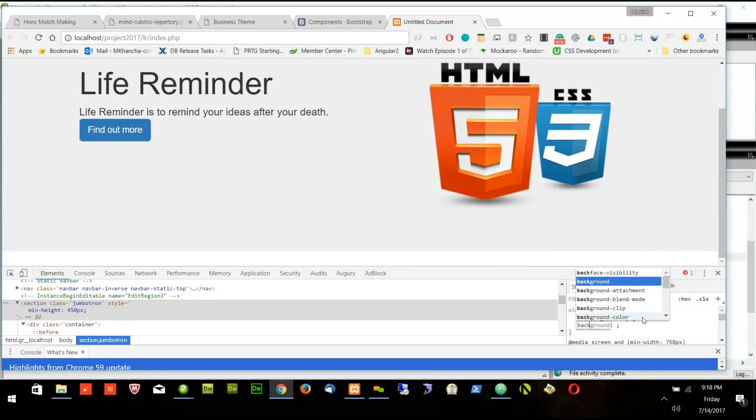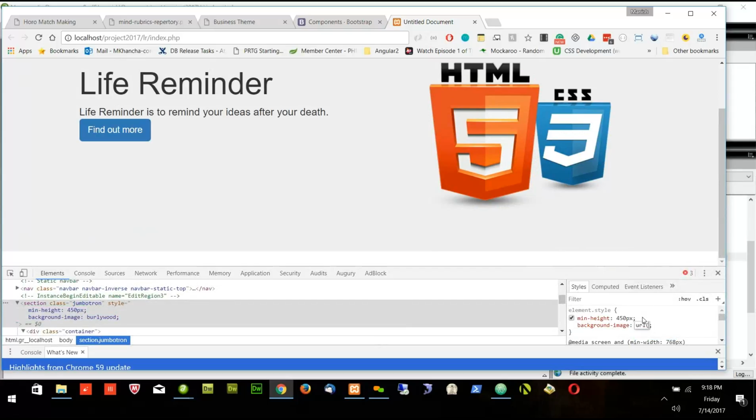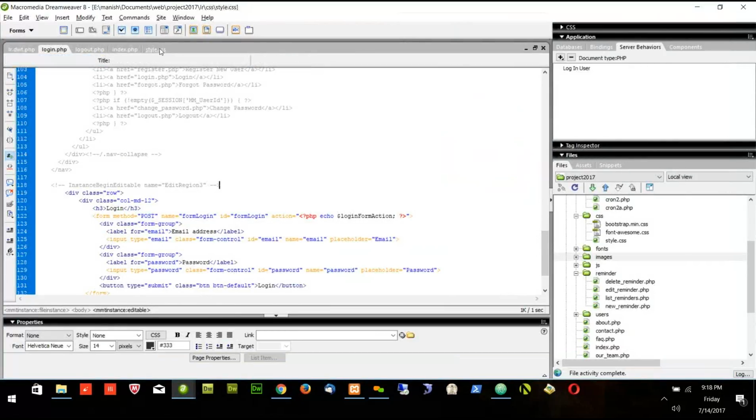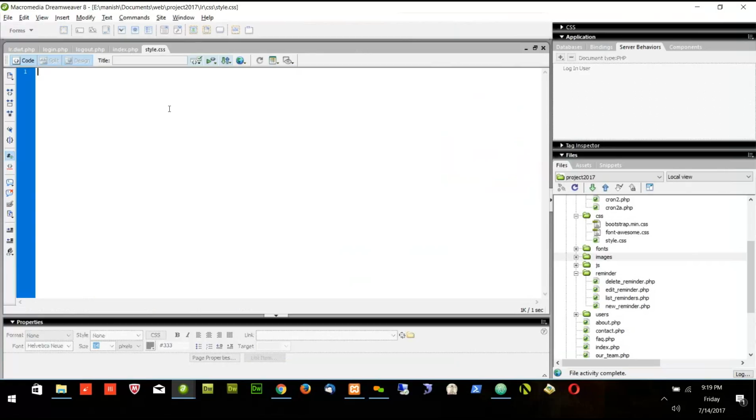I'll put the background image as the URL, and in the URL I will choose images, and in images bg.jpg is the name of the image. Not taking, maybe because I'm putting it here. Let's create the style sheet, then it will work fine. So let me put it here and then I will take it there. I will create one style sheet, and I will use the Jumbotron. I'm overwriting the Jumbotron.